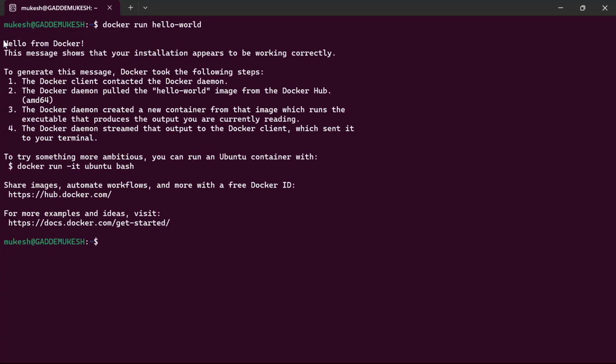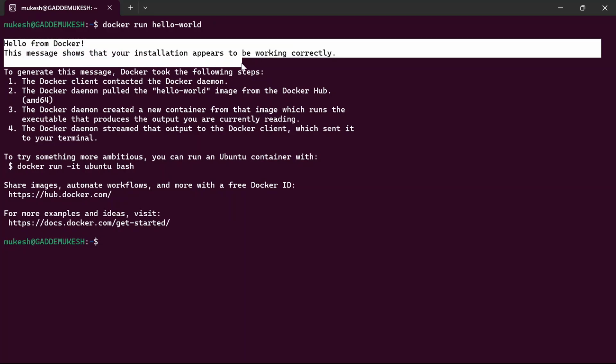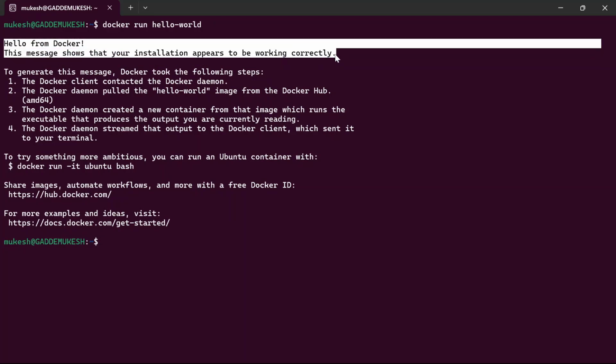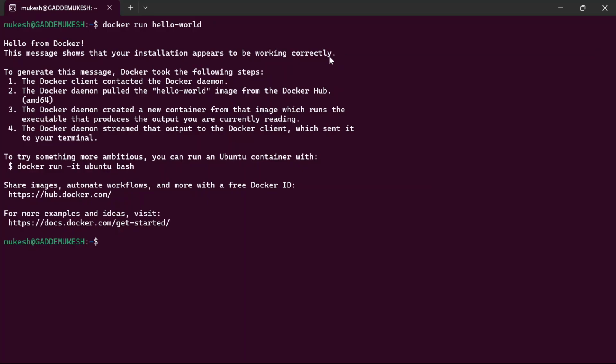So yeah, here it shows me "Hello from Docker." This message shows the installation appears to be working correctly. So yeah, I successfully installed my Docker. Now let's go back to the kernel where it has popped up the kernel config UI.